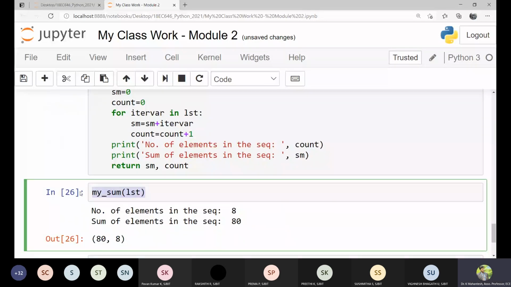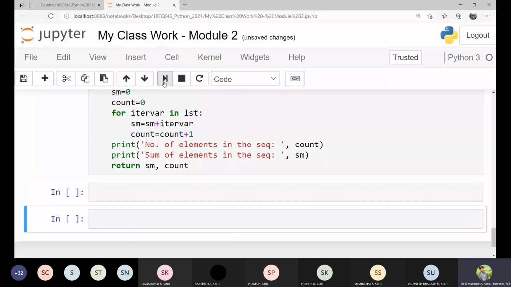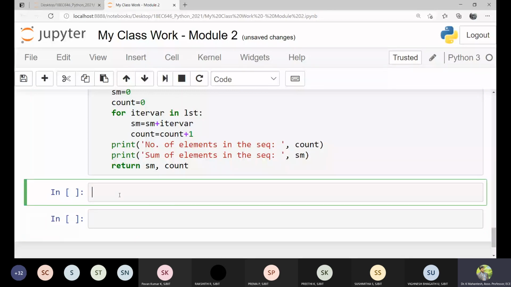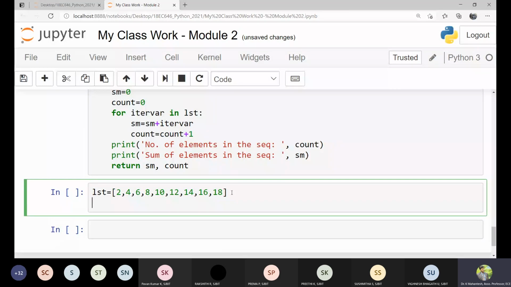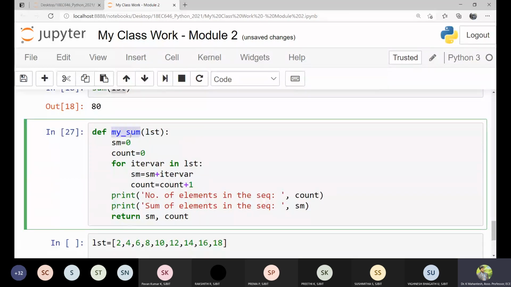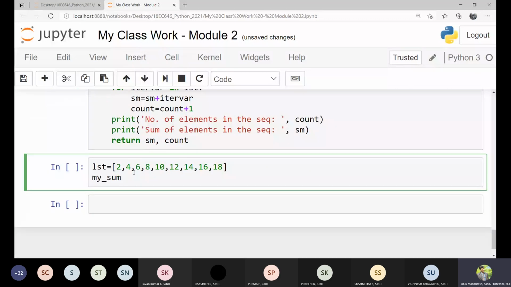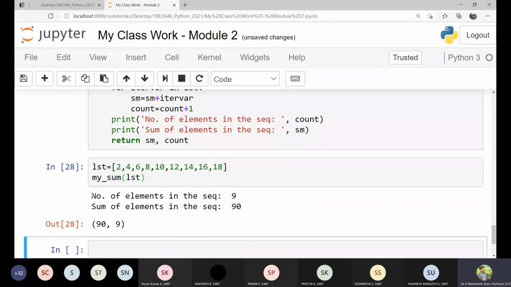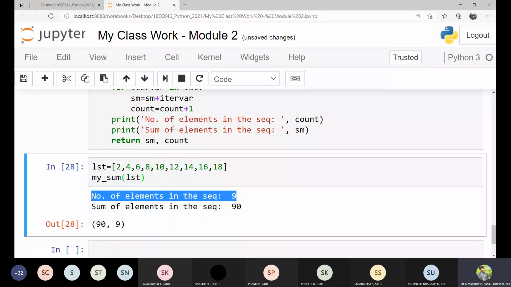If you're not understanding this, let me delete this and assume that I don't have any list here. So now I say LST, or my list. LST is equal to, I'll give a different set of values now: 2, 4, 6, 8, 10, 12, 14, 16, 18. Now if I want to find how many numbers are there inside this list and what is the sum of all the elements, I have created my own function, my_sum. So I'll be calling this by its name and I'll pass an input argument called LST. And this gives me how many elements are in the sequence? There are 9.